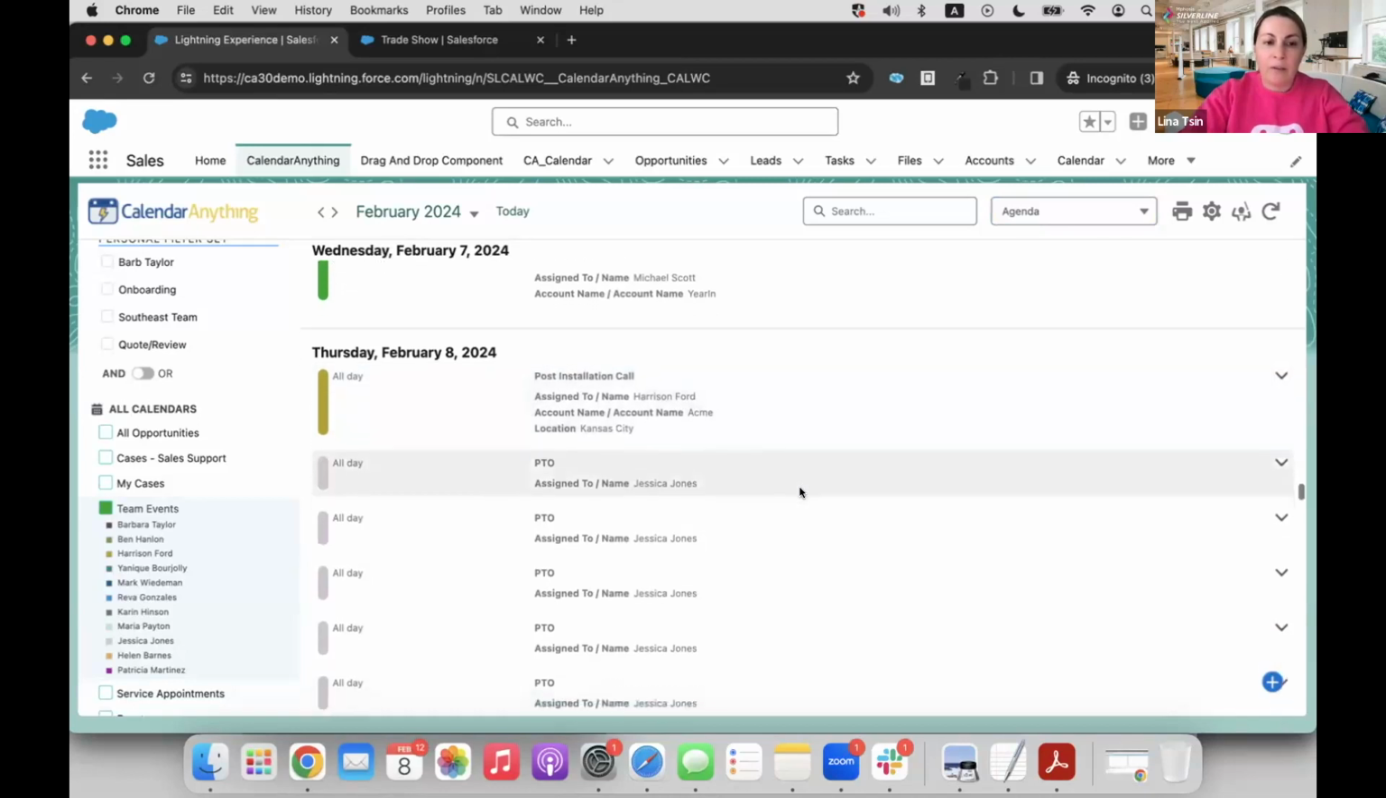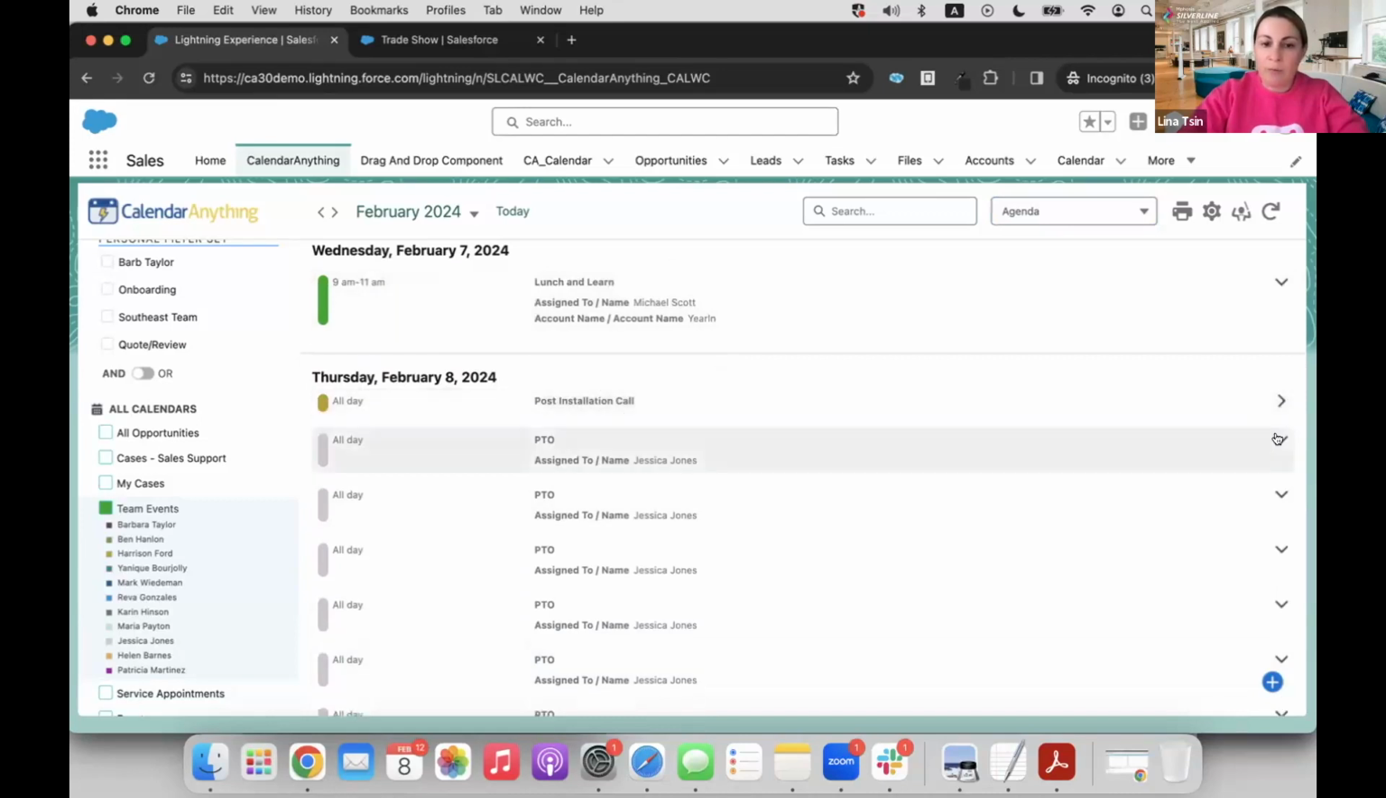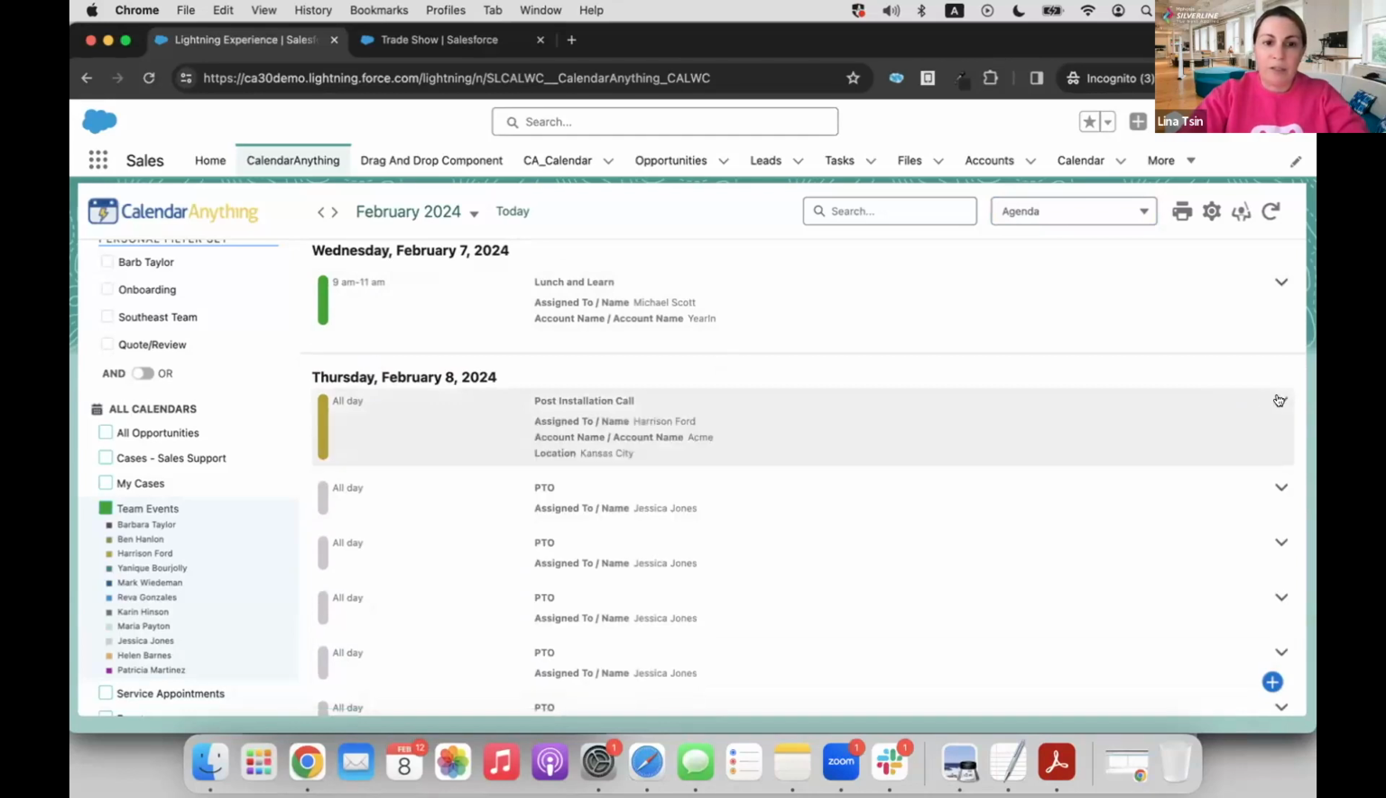If you have a lot of events that you're showing with additional fields on them, in some cases it makes sense to have them all displayed in a collapsed view. And then if you need to see more information, you can click on the little button here and it will expand to show you more details. So that's one thing that I wanted to highlight.